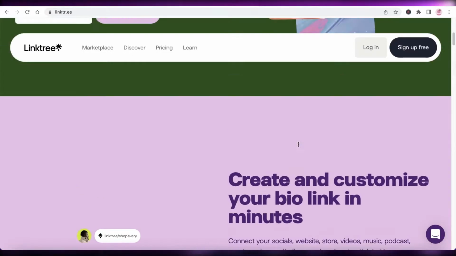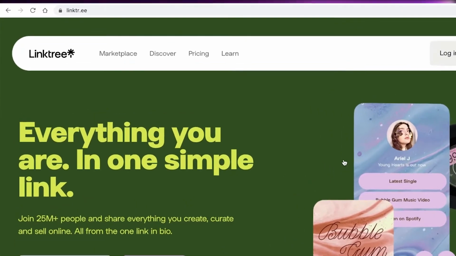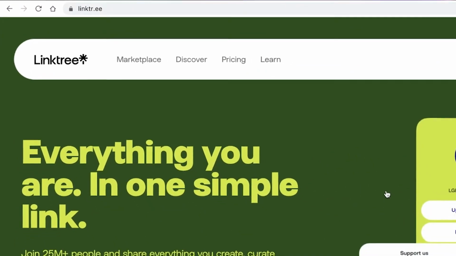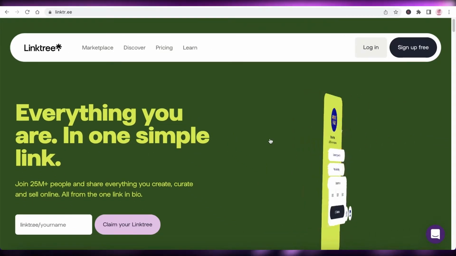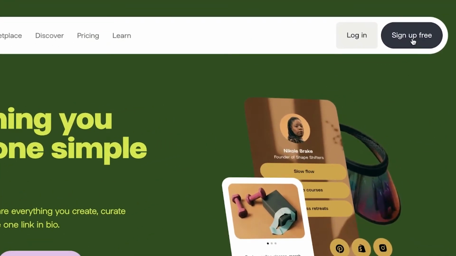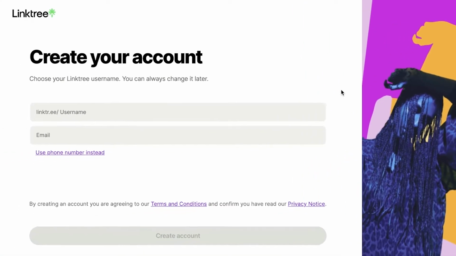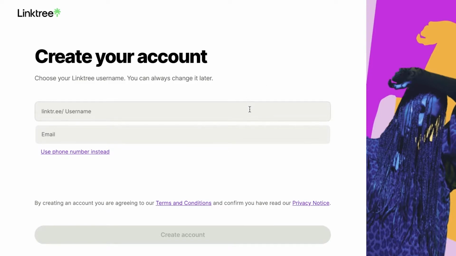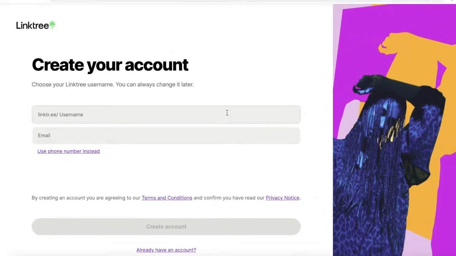Now, to get started with Linktree, all you have to do is click on linktr.ee. So you're going to go onto Linktree, and once you go onto Linktree, you can click on sign up for free on the top right of your screen. Once you click on sign up for free, you can see that you have your Linktree username that you're going to use. So what you're going to do is input the name that you're using on your social media or maybe your e-commerce store.